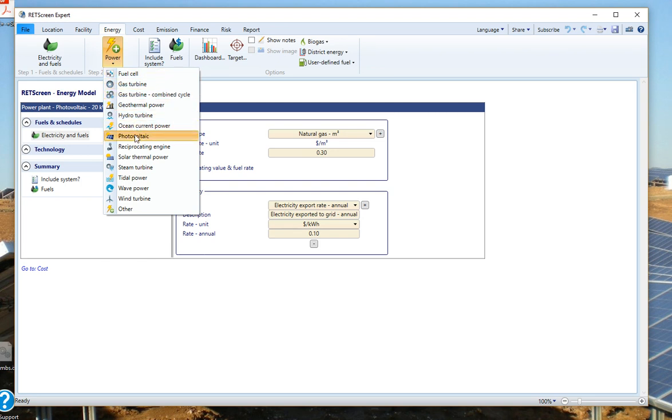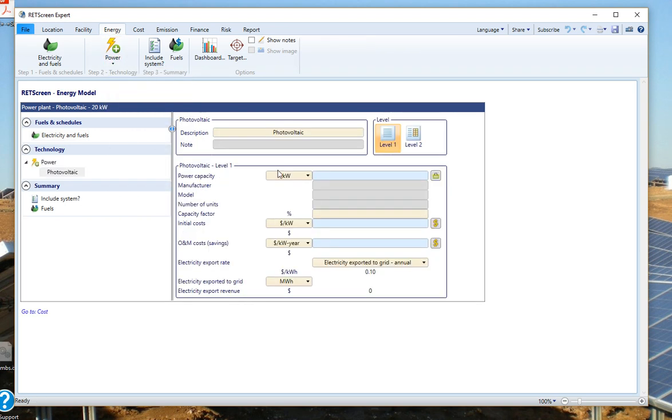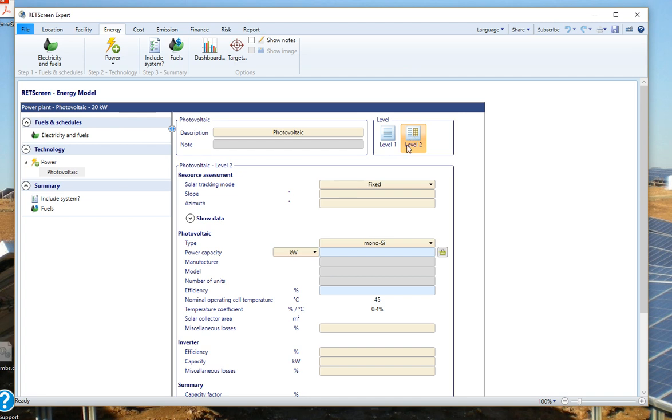Natural gas. That is not us. Where are we getting our power? We are getting it from photovoltaics. That's better. Low details on this metrics. Let's expand that a little bit. Level 2, there we go.